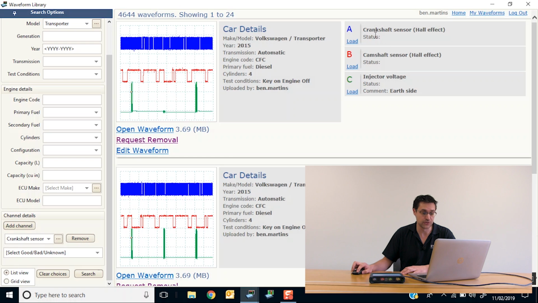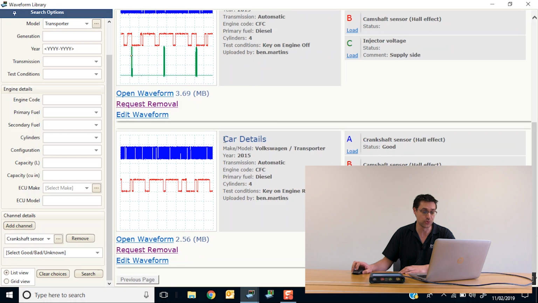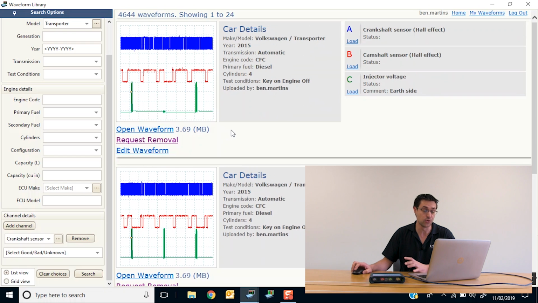We could, if we wanted to, just load in the crankshaft Hall effect or camshaft or injector. We can also click Open Waveform. Now here at Pico, some of us are obviously administrators and monitors of the Waveform Library. This is why I have this option here for request removal. This will also be on your own waveform.